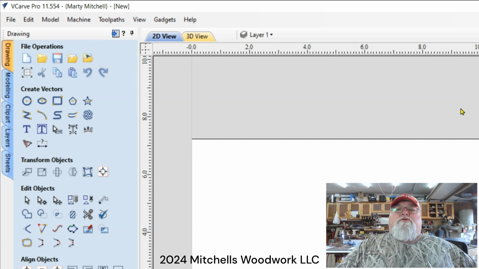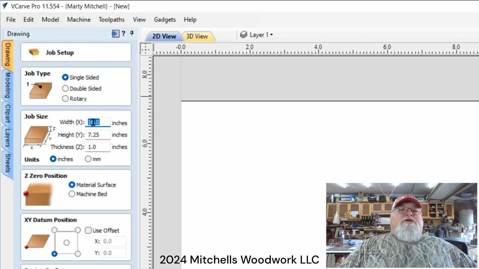All right, we're creating a new sign here. I have set my dimensions as 16 by 7 1/4. It's set on 1-inch thick. The board's really not that thick, but it doesn't matter. I'm not cutting through it, so we're just going to leave it right there. Zeroing off the material surface, and XY is my bottom left, which is also my G55.